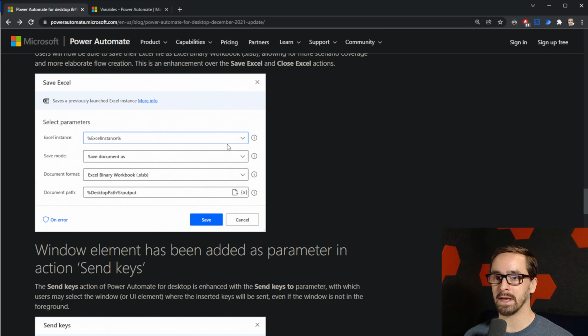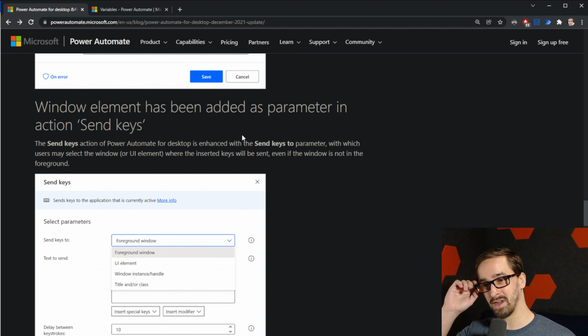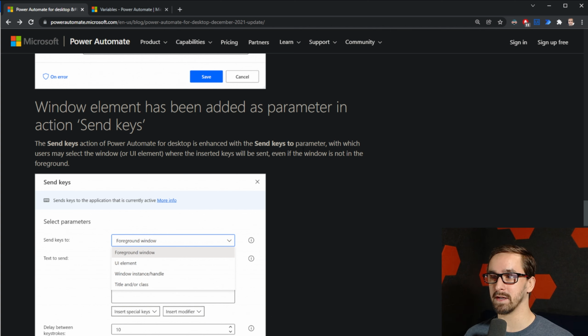The next update is window element has been added as parameter in action send keys. The send keys action of Power Automate for desktop is enhanced with the send keys to parameter, with which users may select the window or UI element where the inserted keys will be sent, even if the window is not in the foreground.